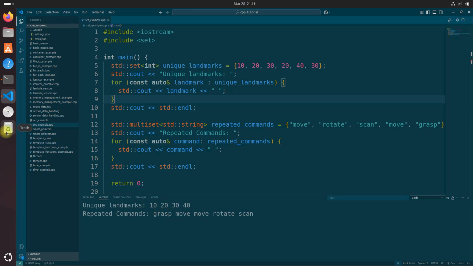So sets are useful when you need to store and efficiently retrieve unique elements such as distinct landmarks or sensor readings. Multisets, on the other hand, allow you to store and manage duplicate elements, which can be helpful for tracking repeated commands or measurements in robotic systems.